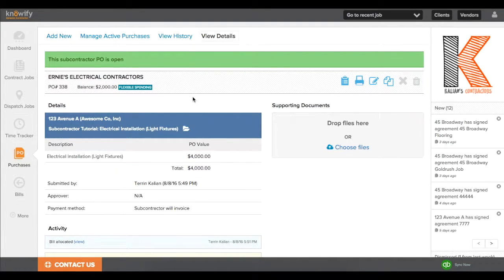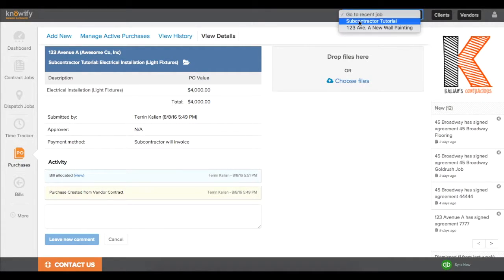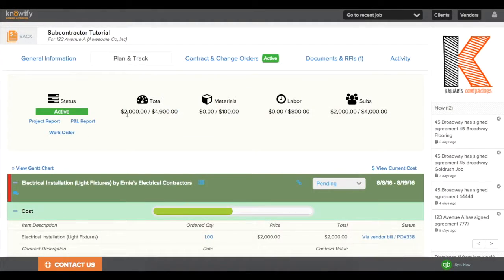Then when I click the purchase order, I'll be able to see some more information like the original value of the contract and any bills that have been allocated against it. So now back in my project plan, I'll be able to see the total cost of this job and it'll be filed under Subcontractor Cost.